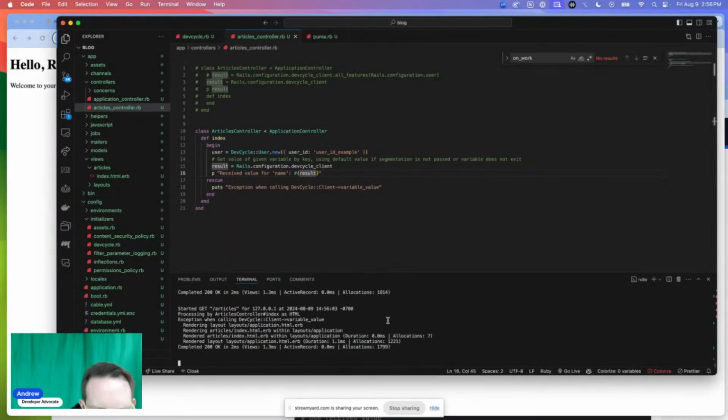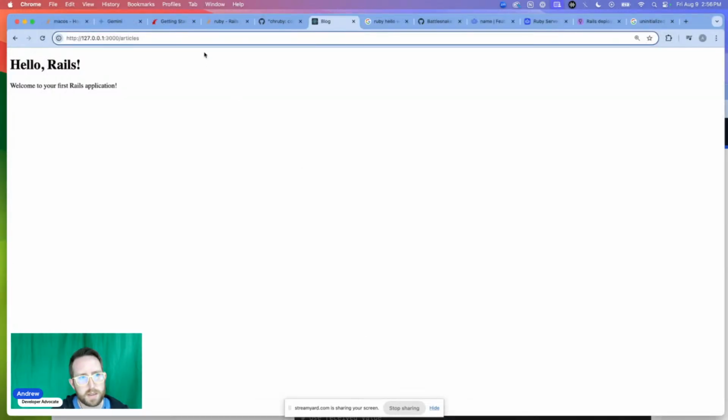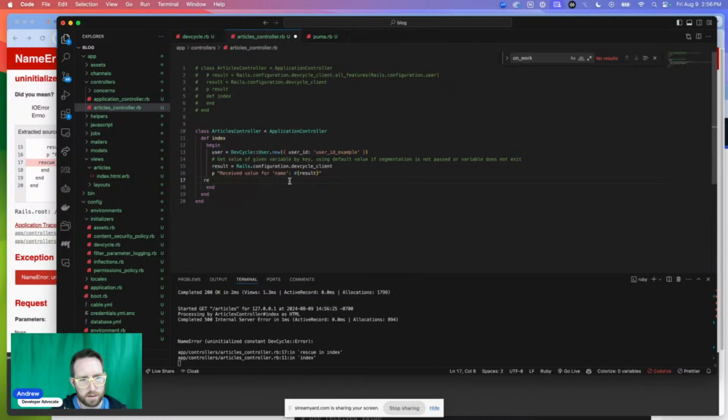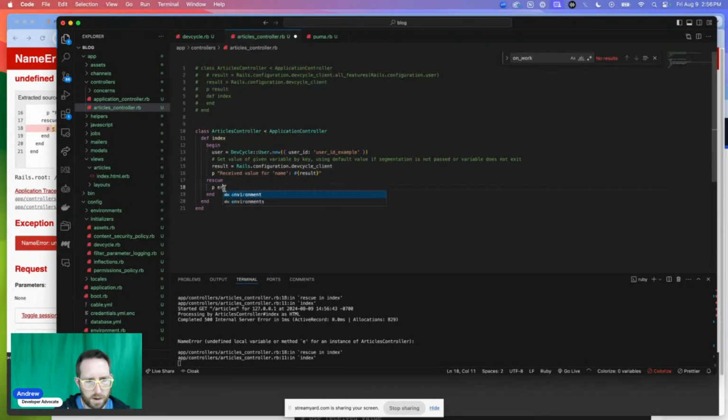Something's happening. Error when calling. I don't know. Let's see what happens here. Oh yeah, that's what I want. Rescue. Yeah, that's what I want to print. Actually, I want to see what the error is. Okay, good. Uninitialized DEVCYCLE error. No, I just want to rescue error.